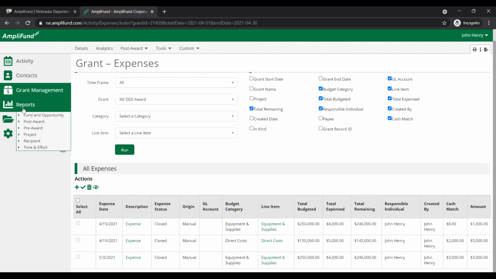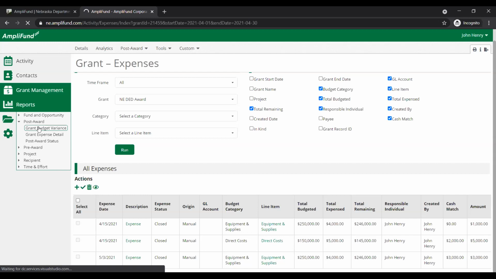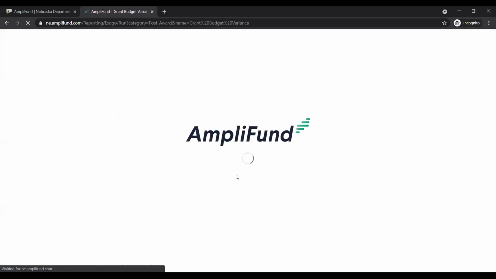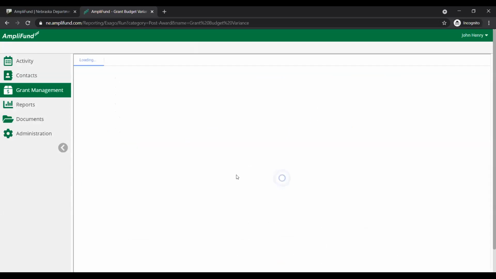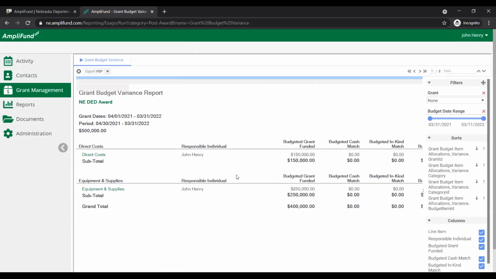So if you're really looking for a tool to manage your award, make sure you're on track, see where you are in terms of spending, then you can go ahead and click on reports. In the post-award bucket here, we have our grant budget variance report. This is our most commonly used report that'll show you a lot of the key details in terms of where you are in a grant, what's been budgeted, how much you've spent to date, and how much you have left. So I'm going to look at this report here.